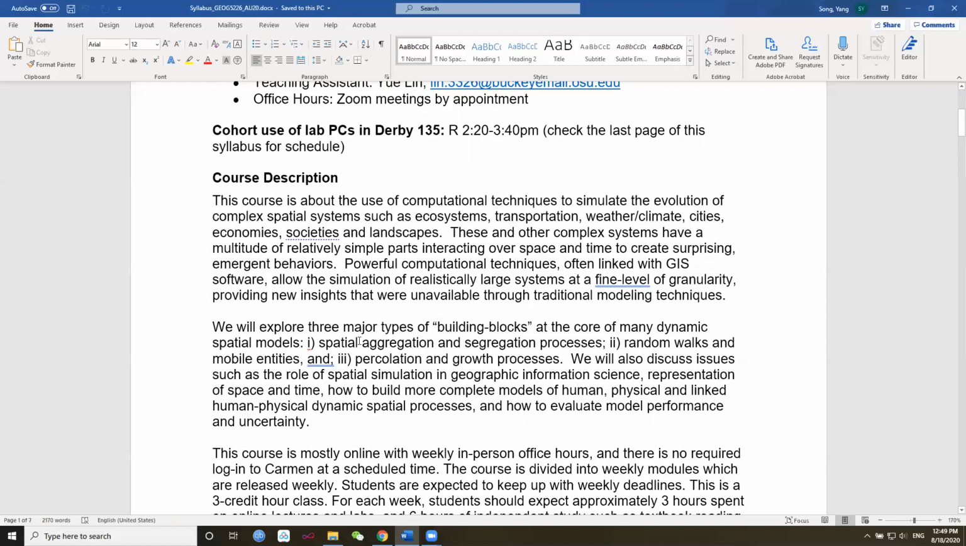But in future, in your research, in your work, if you need to simulate more complex systems, you need to combine and efficiently use these building block models to simulate even more complex systems. So we're going to learn building block models for spatial aggregation and segregation processes, random walks and mobile entities, and also percolation and growth processes.